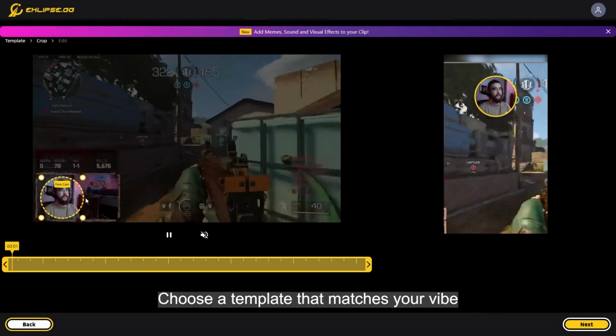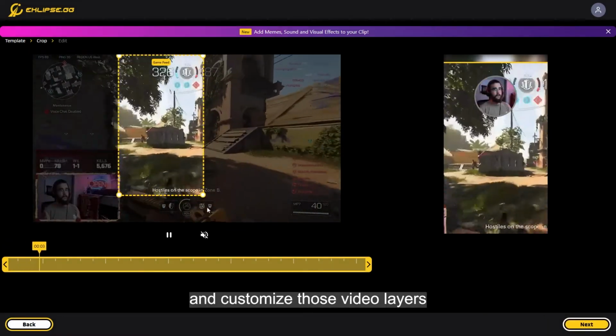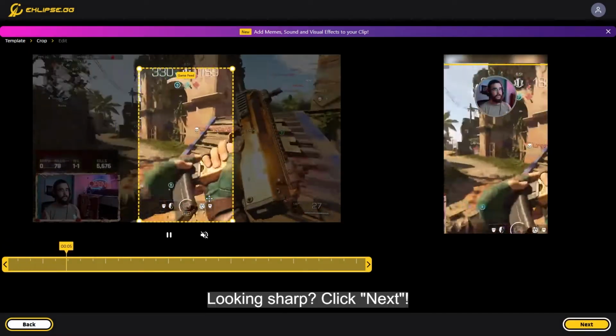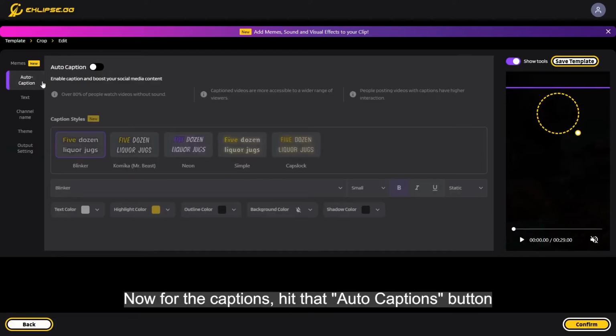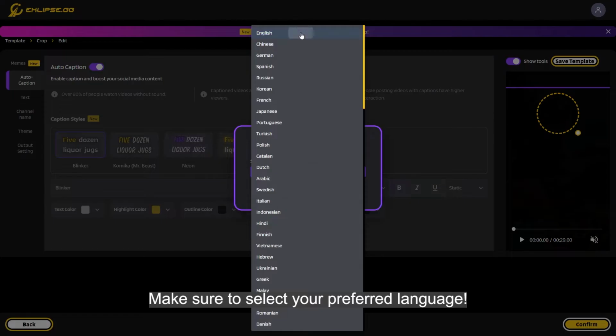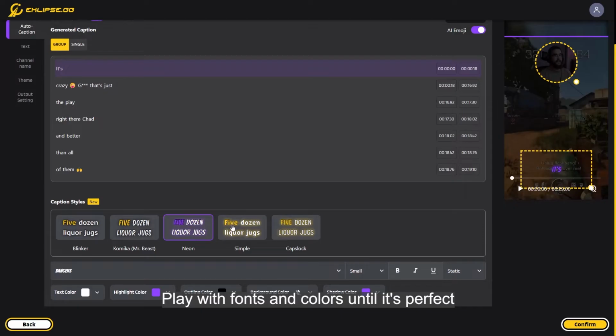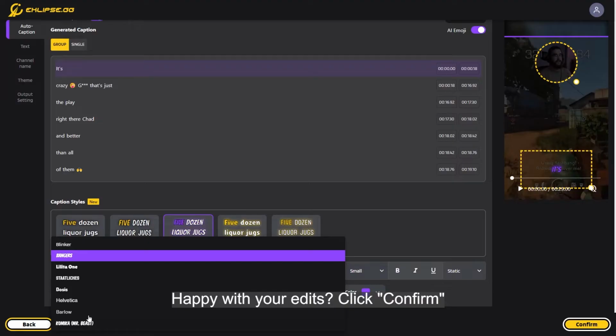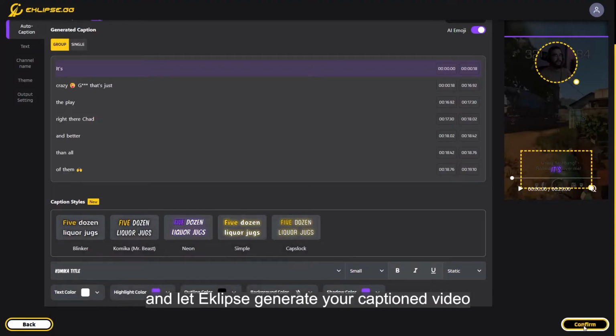Now the fun begins. Choose a template that matches your vibe and customize those video layers. Looking sharp? Click Next. Now for the captions, hit that Auto Captions button. Make sure to select your preferred language. Play with fonts and colors until it's perfect. Happy with your edits? Click Confirm and let Eklipse generate your caption video.